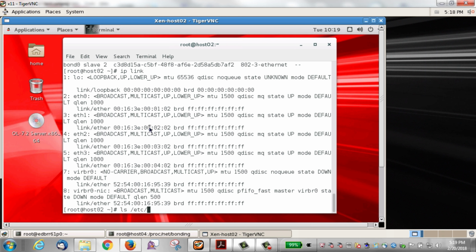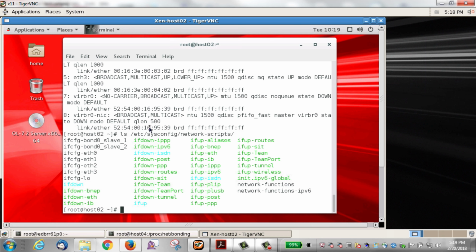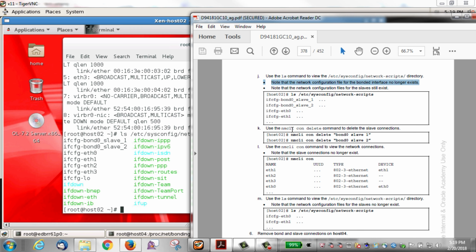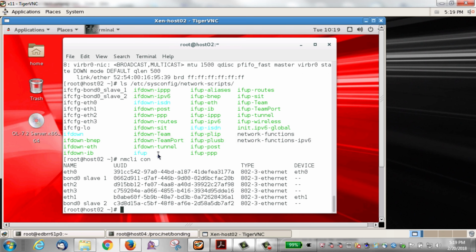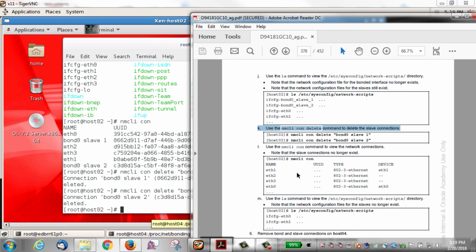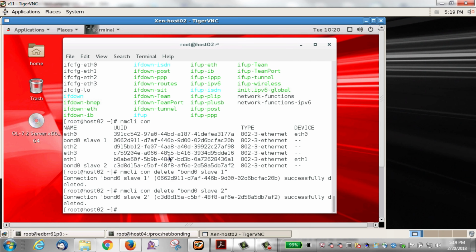Let's look at our sysconfig network scripts directory. We see that we still have the config files for the slaves, but the bond interface file no longer is here. We can use the nmcli command to delete those slave connections. So let's delete these. We have to quote these since there's white space. And then 2, get rid of it. And now they're gone.